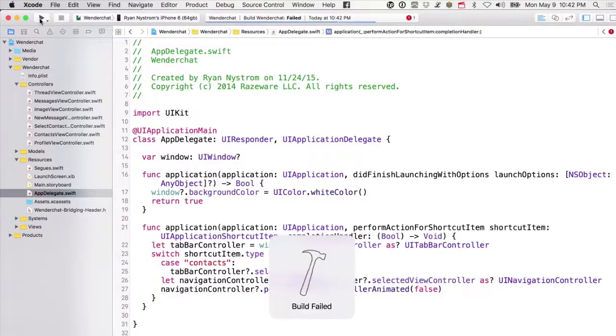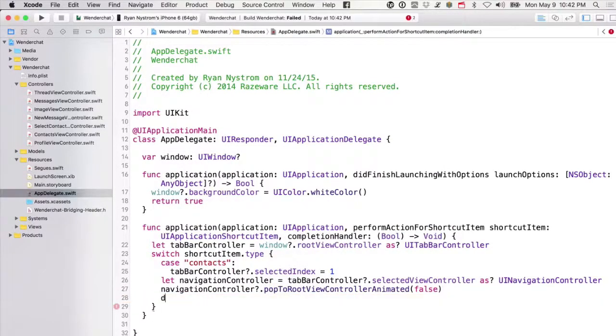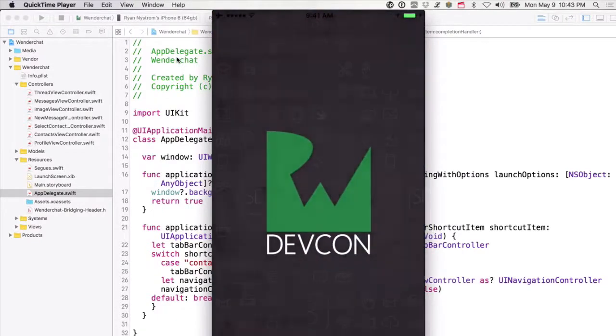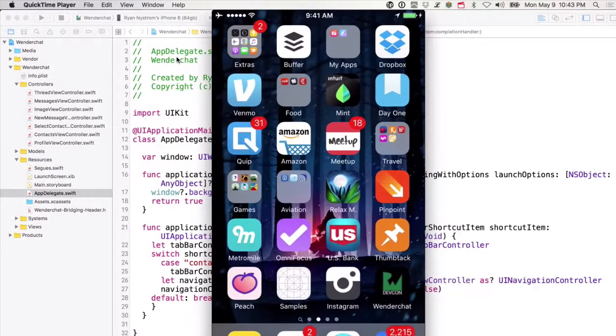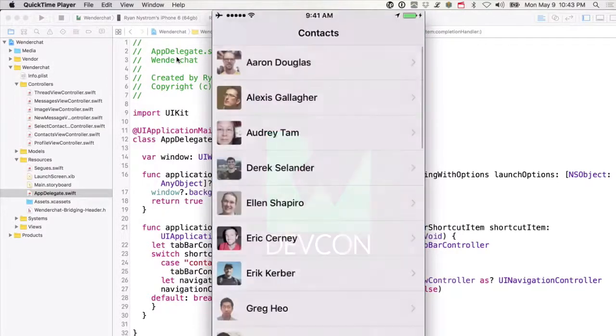So let's build and run again. Oops, add our default break here. There we go. Build and run. Again, go back to the home screen, select the contacts option, and we jump into the app right to contacts.